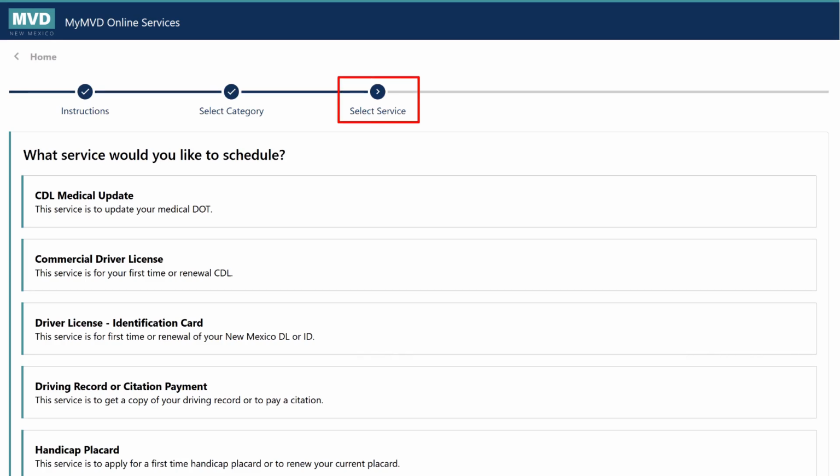Next, you will be prompted to select the service that you would like to schedule. In this example, we are going to schedule an appointment for a first-time driver's license. This option can also be used for the renewal of a New Mexico driver's license or identification card.